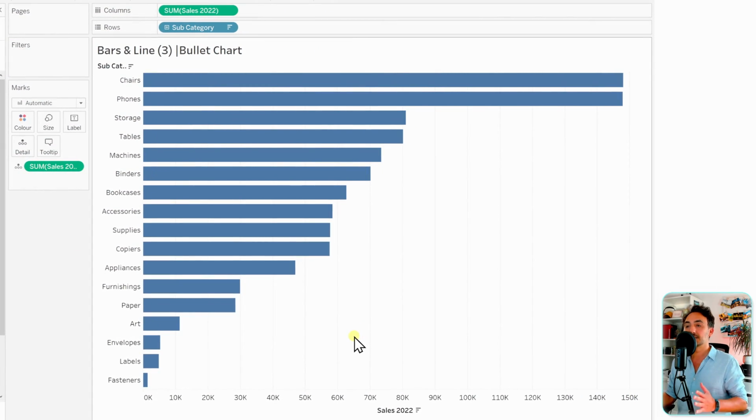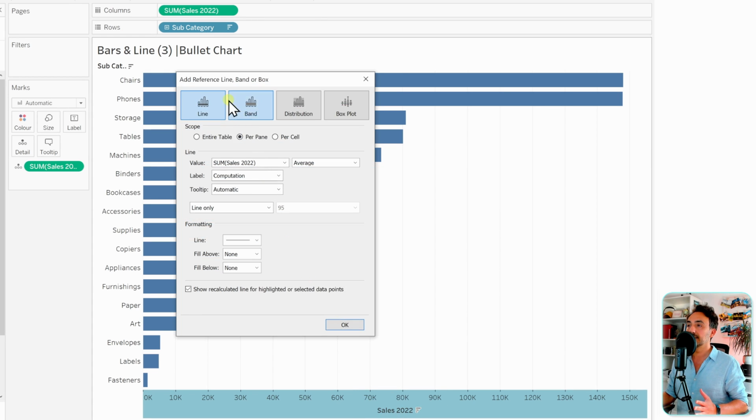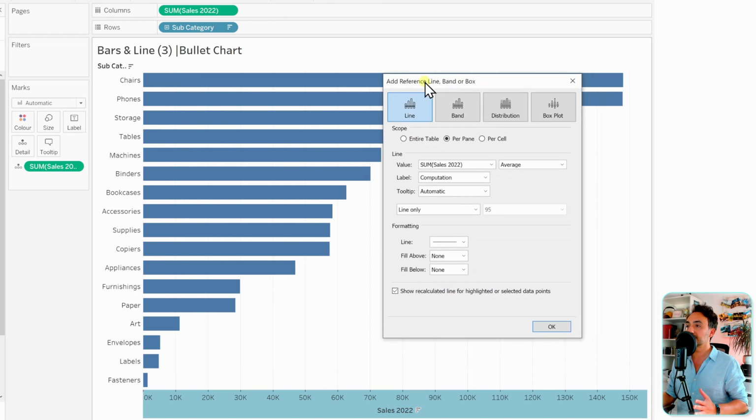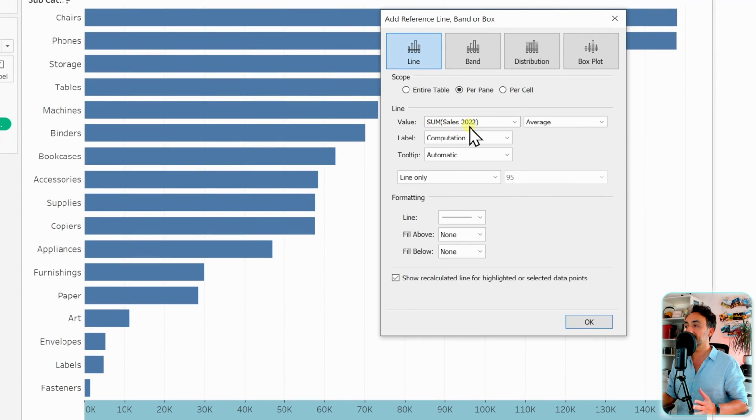a reference line. So let's go to the axis to the sales of 2022, right click on it, and let's add a reference line. So now let's take it a little bit to the right side in order to see those reference lines. So what we're gonna take, instead of the sum of sales 2022, we're gonna have the 2021. So let's select that. And now we got one line for the average. We don't want that. We want to have the total sales for each subcategory. So in order to switch that, we're gonna go and say instead of per pane, we're gonna have it per cell. So let's switch it.